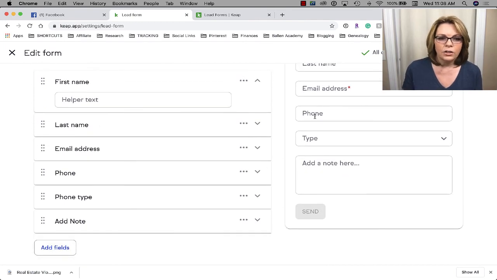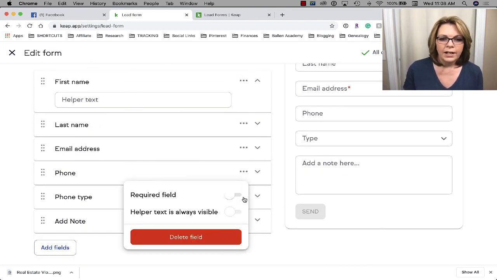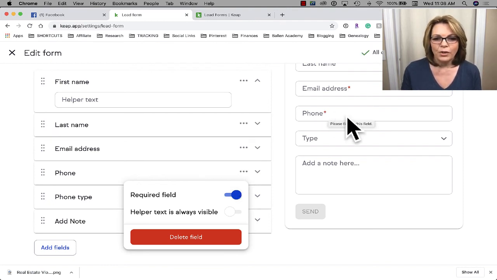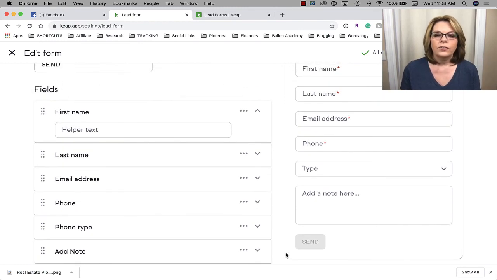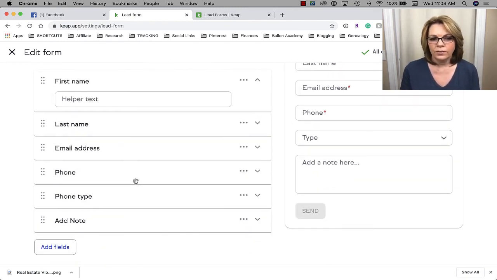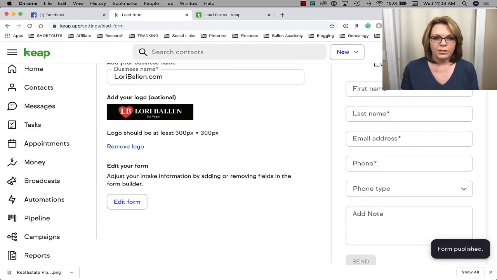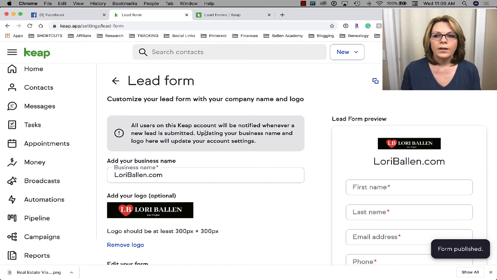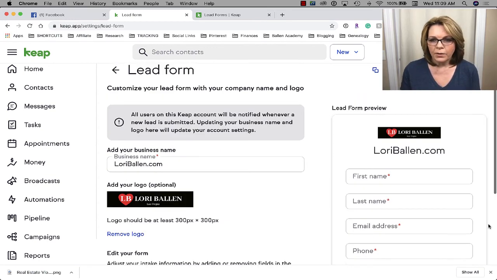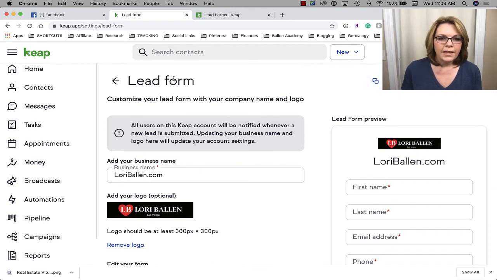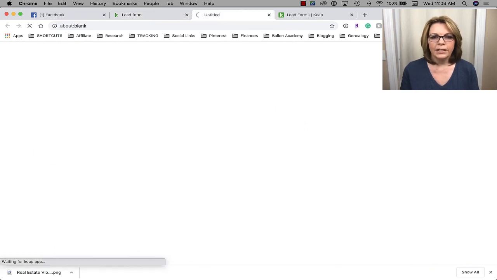So if I decide I really want phone to be required, then I just click and turn it on, and now you can see the little asterisk appeared, and now phone is required. Okay, super easy to fill out this form. And then what we're going to do is click Save and Publish. Okay, so now this says lead form. I have all the info here. And then I can go to the form by clicking here, and it will go to a new tab and show me what that looks like.